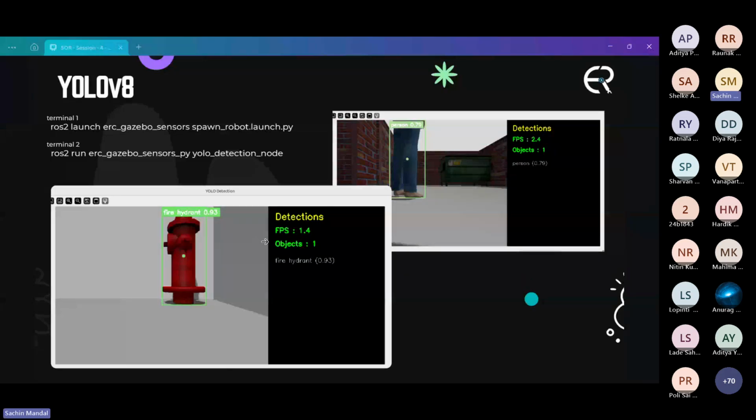So have you noticed something interesting here? For the OpenCV node, we had to carefully define what red looks like. For YOLO, we don't define any color rules. We didn't run the process image function. The model already understands what a person and a fire hydrant look like. That's the advantage of a deep learning model.